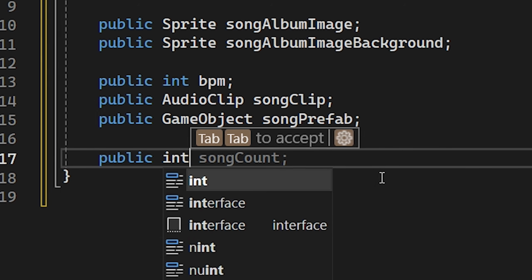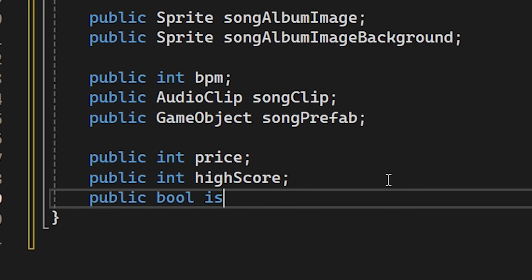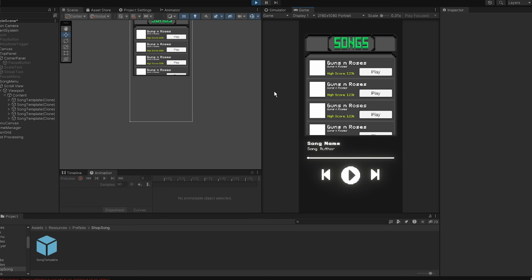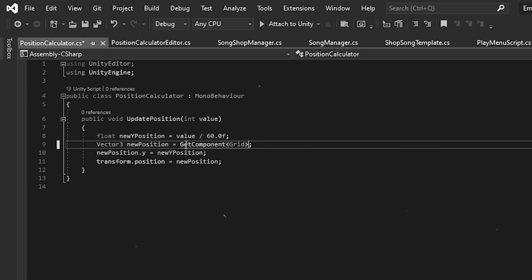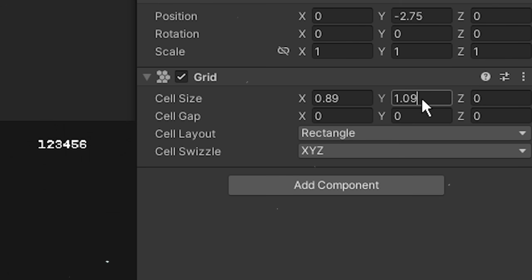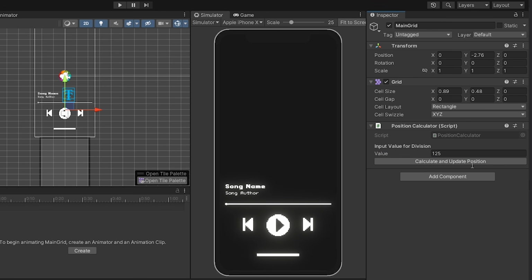In the song scripted object, I added a price and high score variable, and a bool that tells the song manager whether the song has been purchased by the player. Now, when starting the game, you can see that the songs automatically spawn in the shop. Remember when I said that when making a new song, I have to get the BPM of the song, do some math, and then update the grid? Well, I wanted to make this procedure faster, and made a script that automatically calculates and updates the grid with the press of a button.